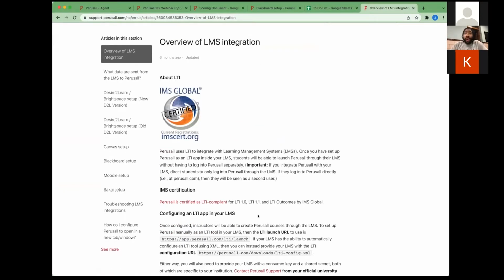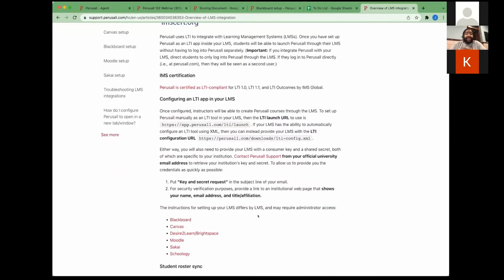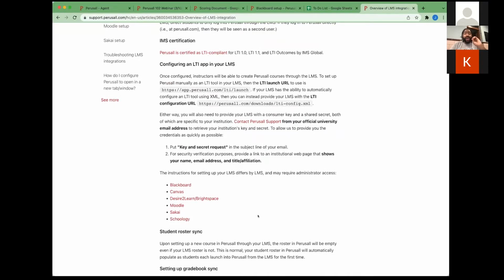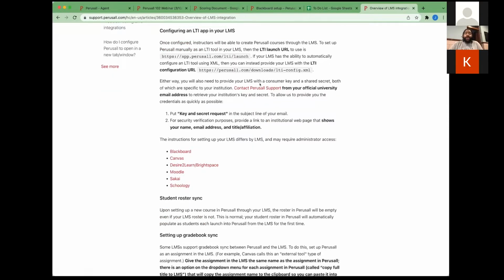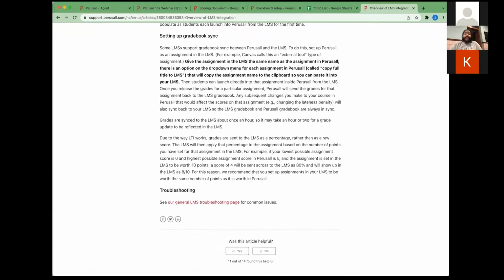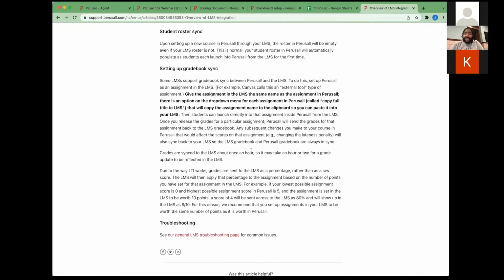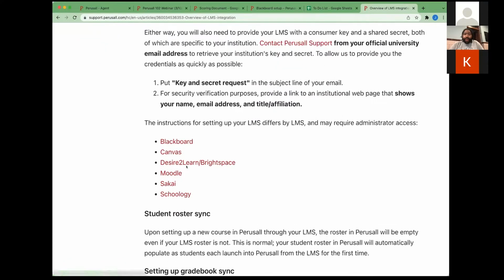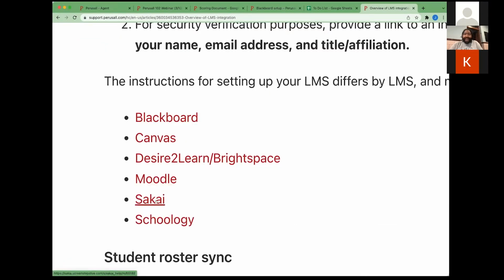The very first thing that you're going to want to get from us is your key and secret. Every institution has its own key and secret. You're going to want to get that from us so that you can then launch Perusall from your LMS. When you launch Perusall through your LMS, when you've done it correctly, it will launch you to a new shell of a course. What do I mean? I mean a blank course that you'll then input your information. When you are using your LMS and setting up your gradebook sync, all of that information is here that you need to know.